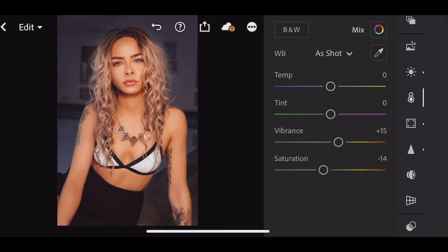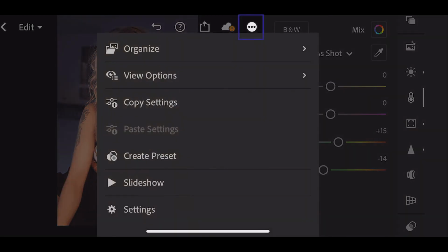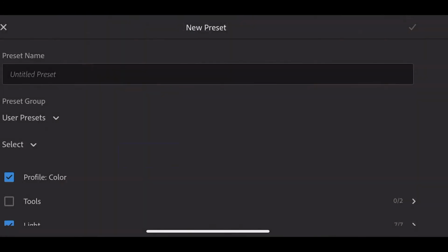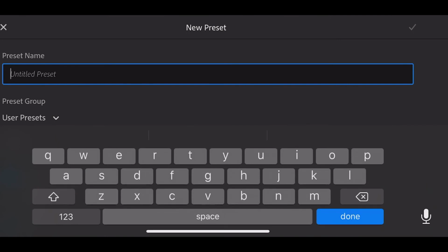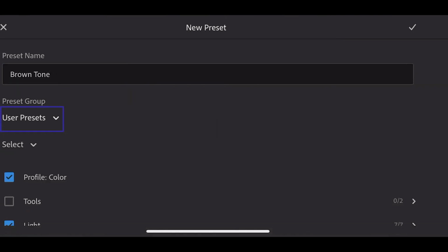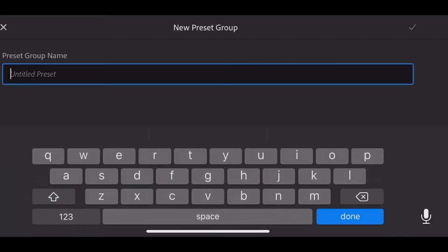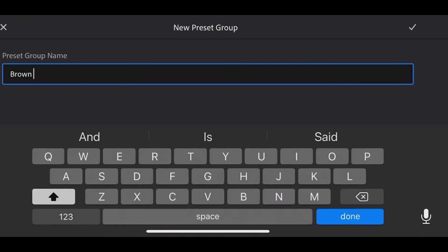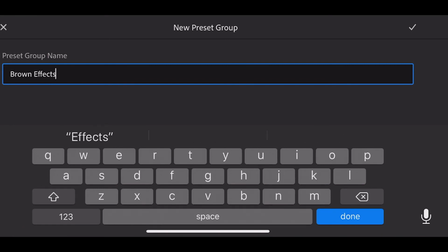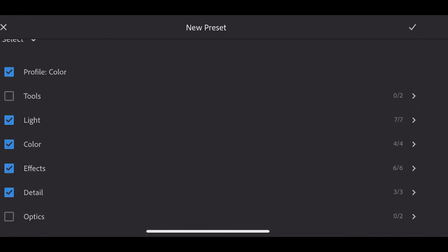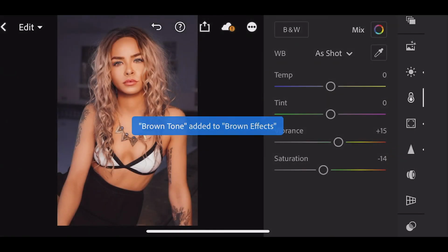Now we can save that as a preset. To do that, tap the three little dots, which is the settings, and click create preset. Give your preset a name. If you'd like to create a new folder, click user presets and create new preset group, and give that a name, and press the tick. These are the parameters that you should tick if they're not already, and press the tick again to complete.